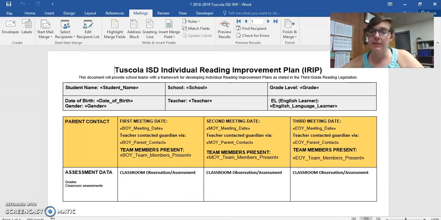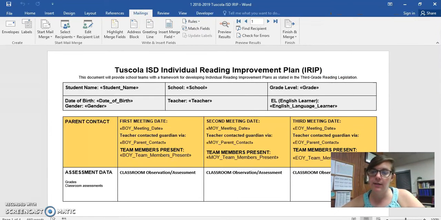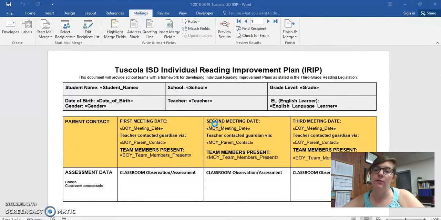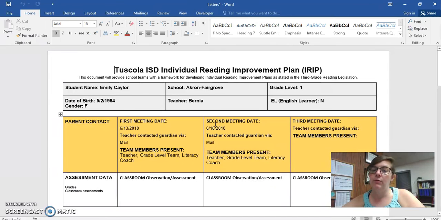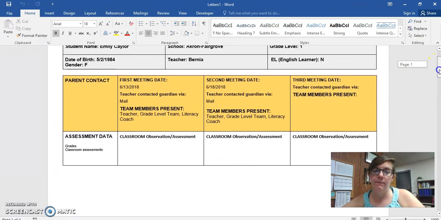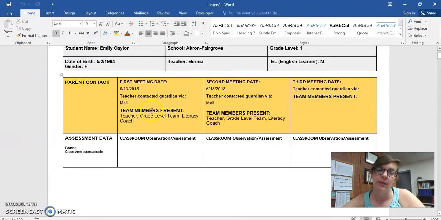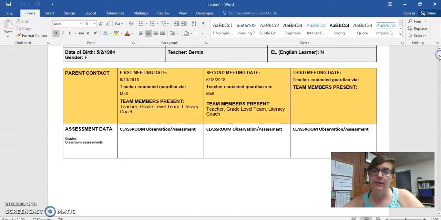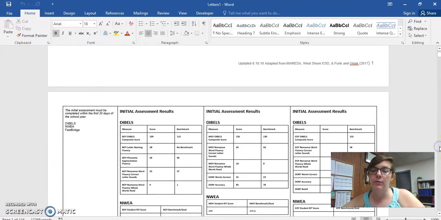Remember, it's mailings. Let me move my camera down here again. And you finish and merge, edit those documents. Yes, you want all. And again, as you can see, it is now embedded not only the beginning of the year data, but also the middle of the year data. And you can see that you'll still, again, have to put classroom observation data, even if the student mastered or met their benchmarks. You still want to say what you're noting.